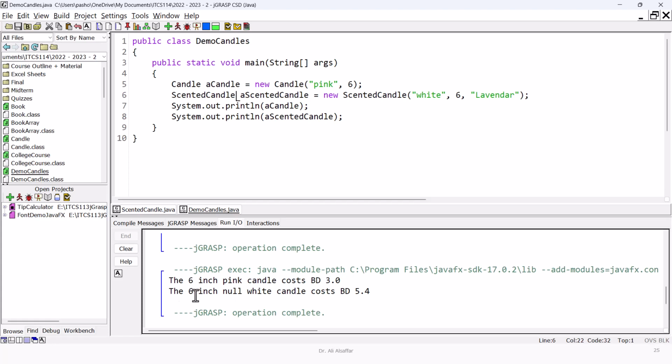The second one is the 6-inch null white candle cost BD 5.4. It seems here we have a problem, a logical error. So it is not printing the scent value. Why is it not printing the scent value?